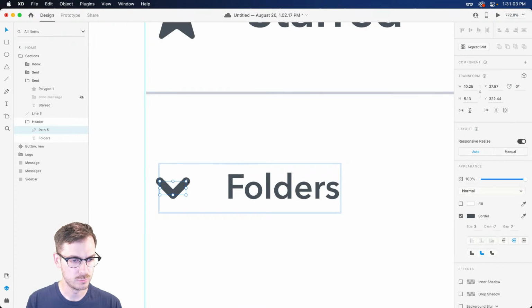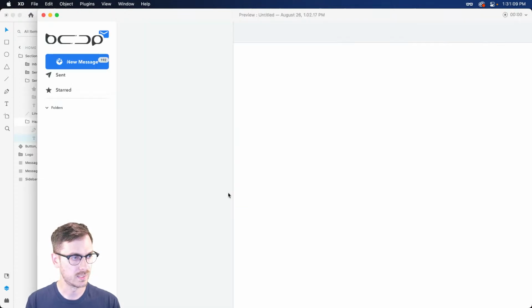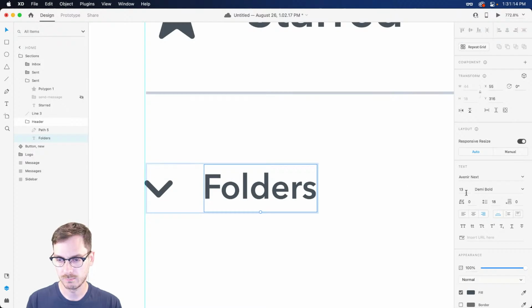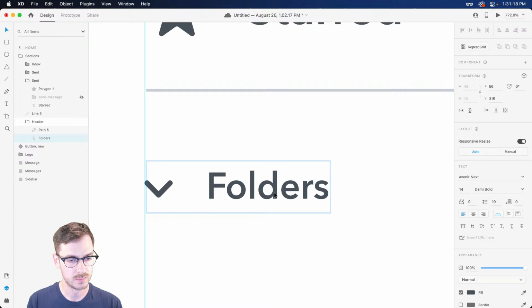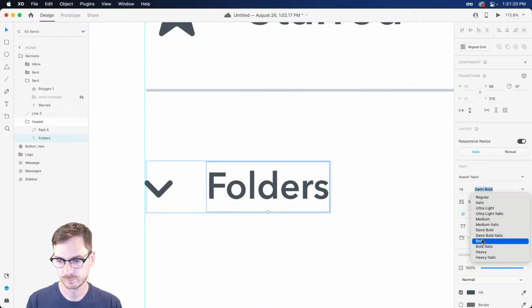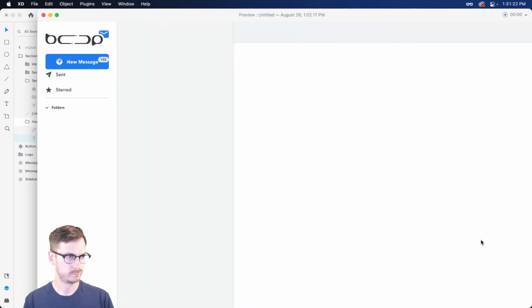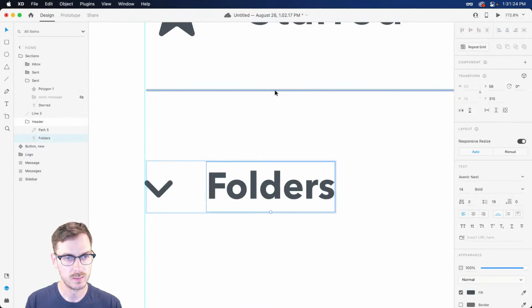Might still be a little bit too large. And then maybe a little bit too thick as well. And move this over. We have folders, something like that. I might want to bold this just a little bit, maybe bump up in size a touch more. Definitely don't want it right aligned. Yeah, that could work. Maybe.